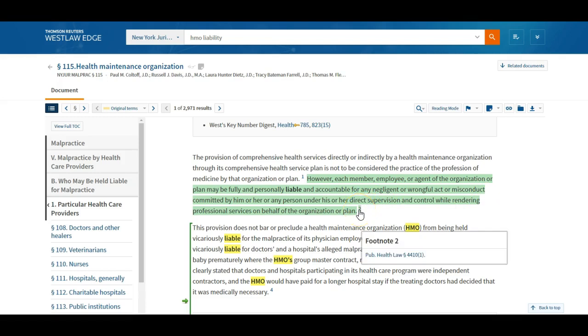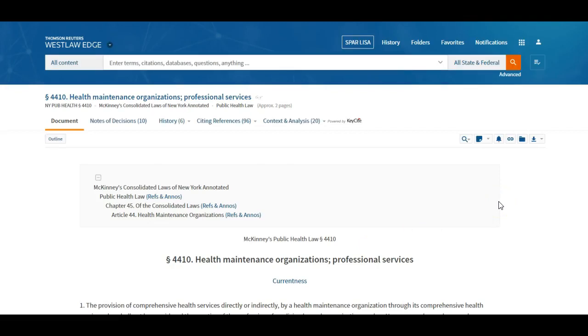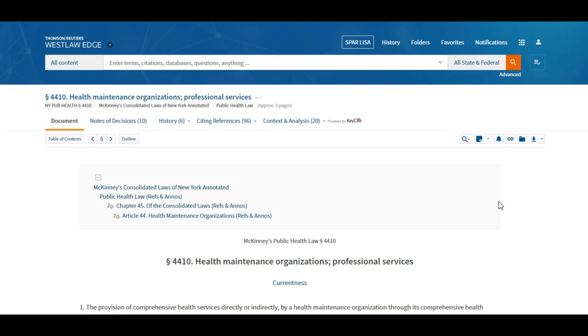And of course, we want to check those wonderful footnotes. And sure enough, New York Jur gives us reference to a New York statute, Pub Health Law 4410. So let's click on the reference and talk about New York statutes. So again, what we've done thus far is we have investigated a New York specific secondary source to get us reference to the New York Code. And we are looking in McKinney's Consolidated Laws. As I mentioned, McKinney's is on Westlaw, and we are looking at our specific section.